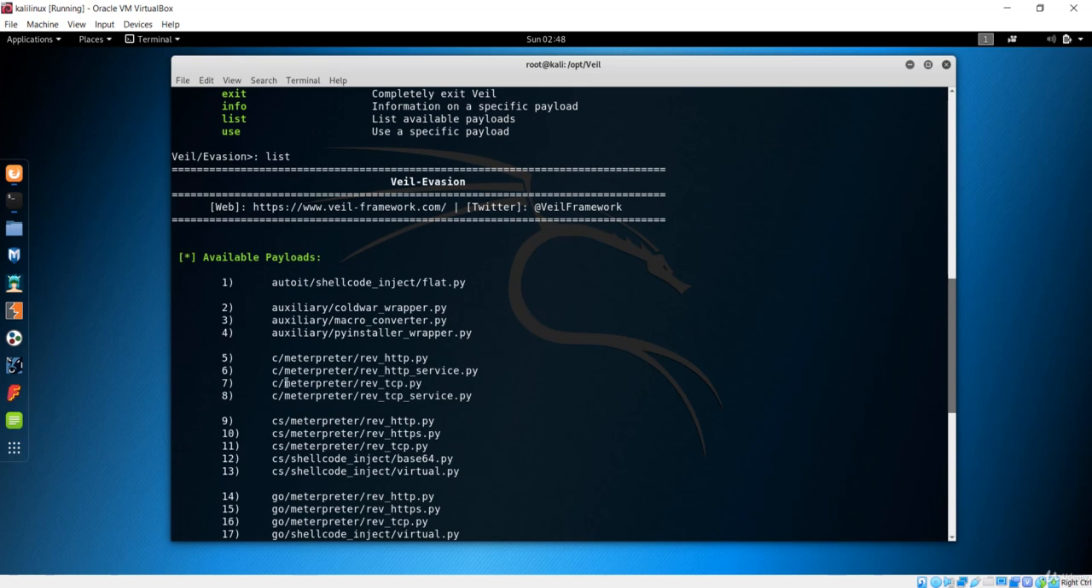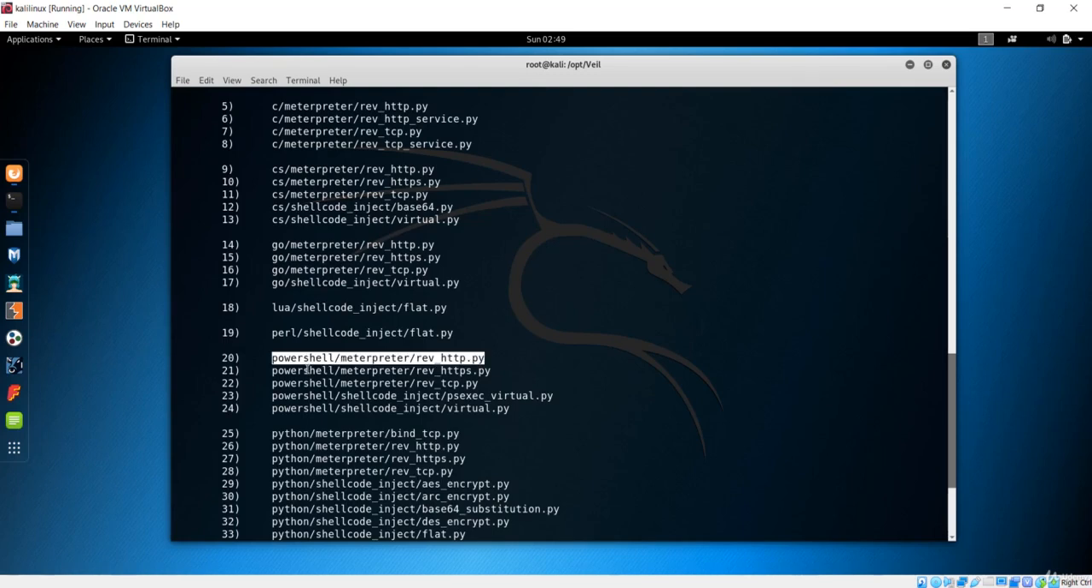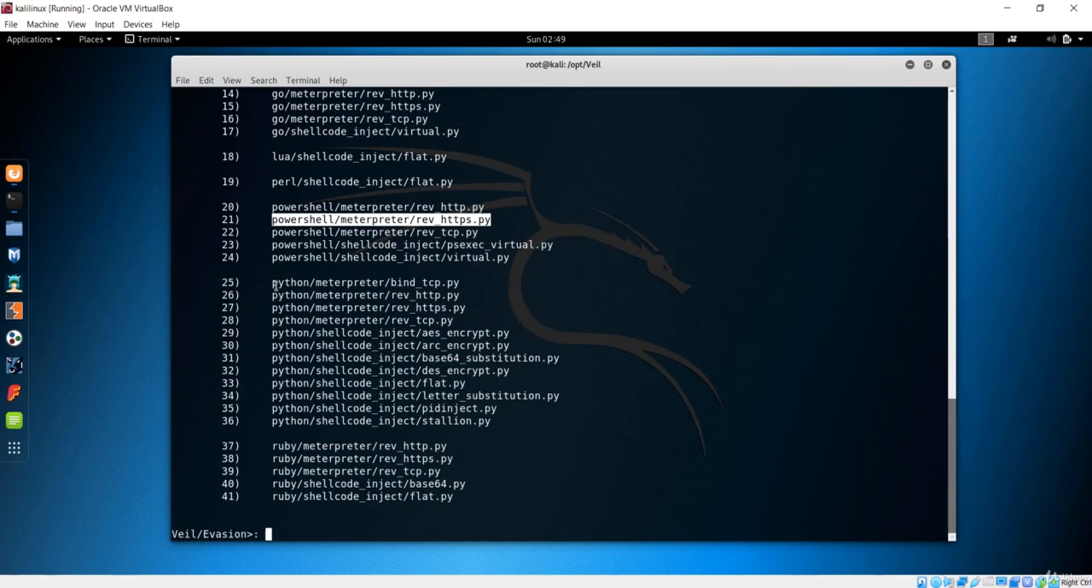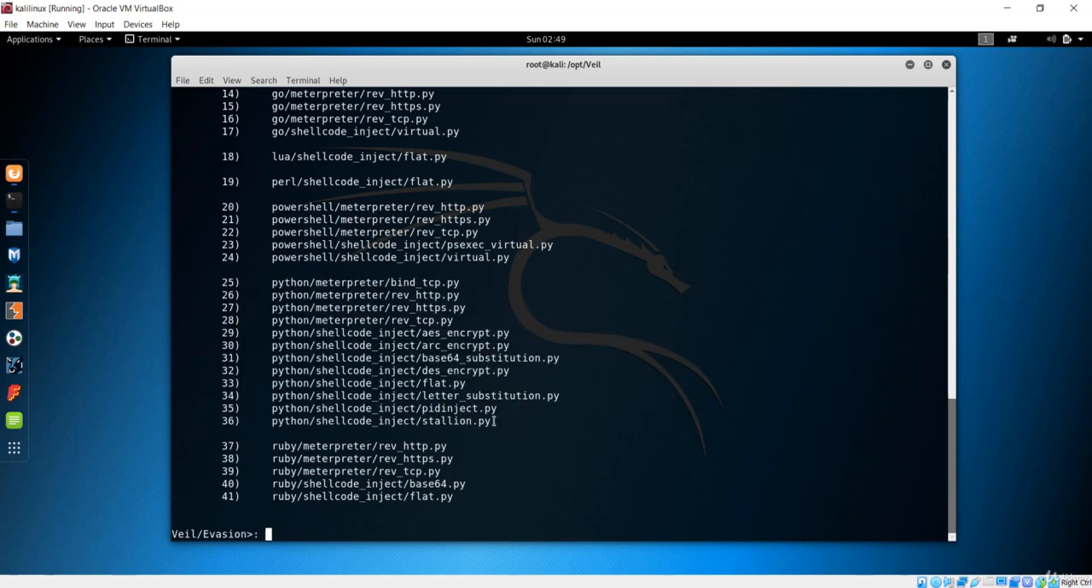So you can see the payloads that are written in C, the C programming language, and Go, which is also a powerful language. You can see some of the payloads are written in PowerShell. You can see this bunch of payloads are written in Python. So we are going to cover reverse HTTPS using socket programming, and we'll make a complete backdoor after we cover that Python lecture.